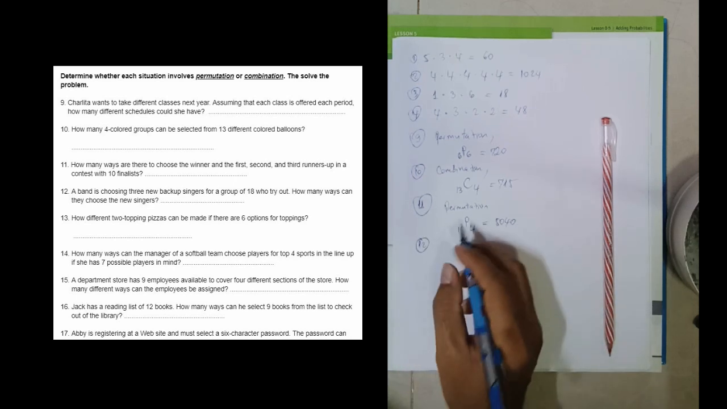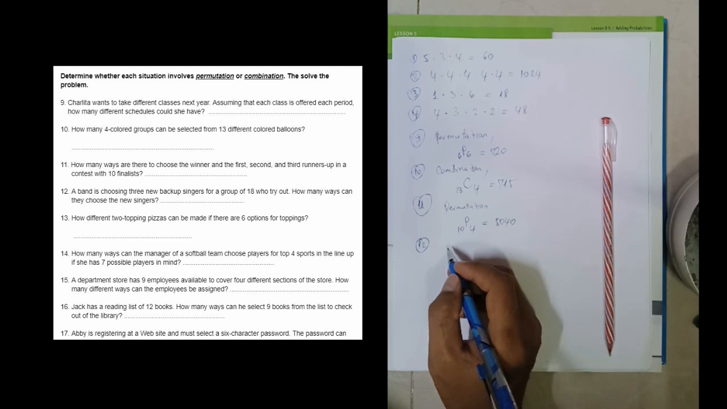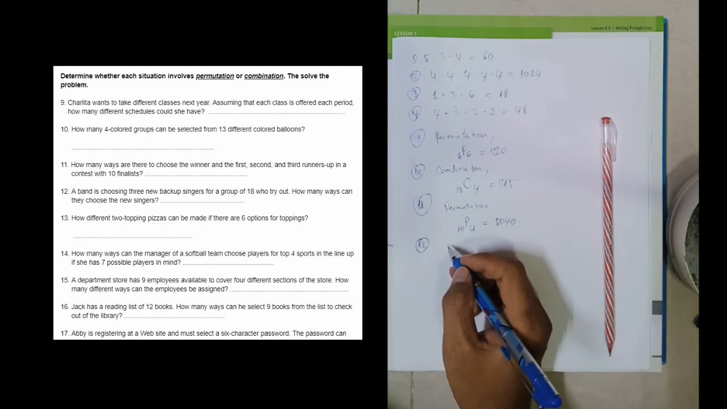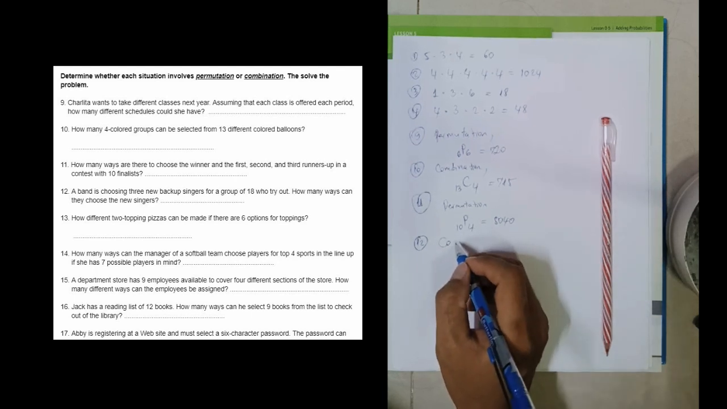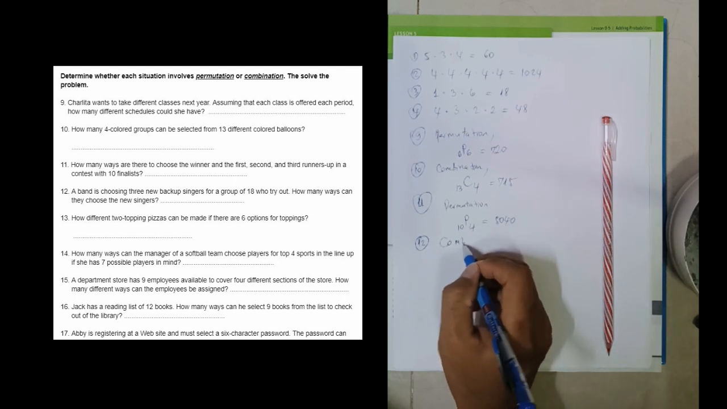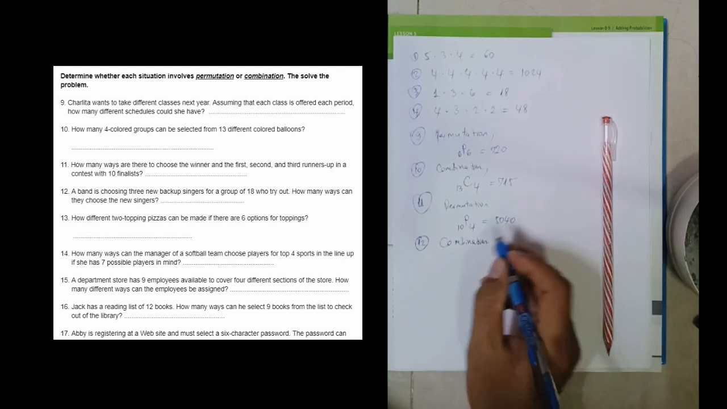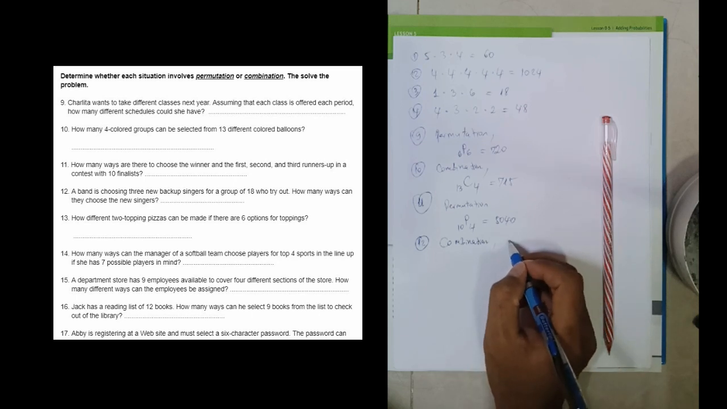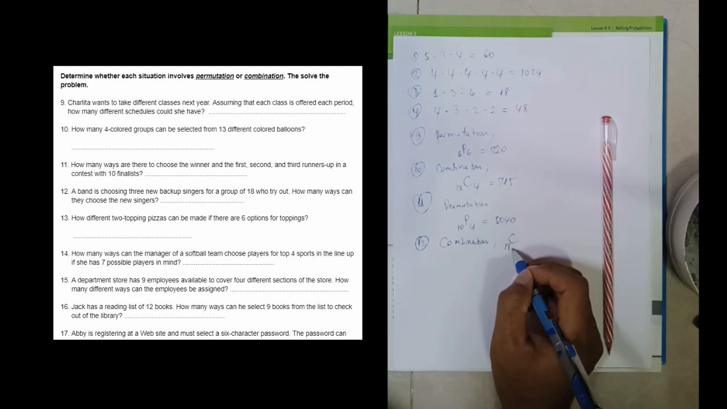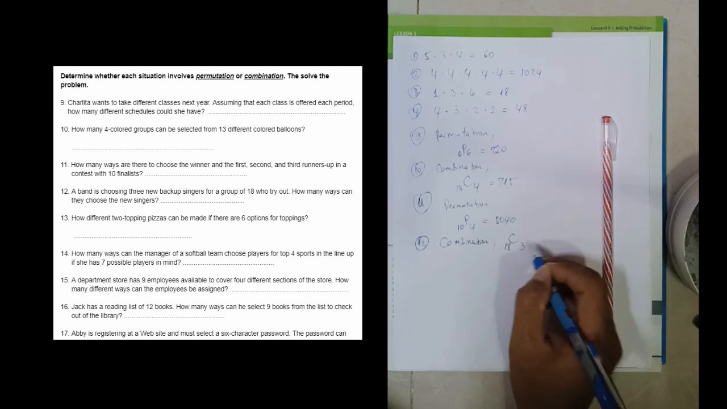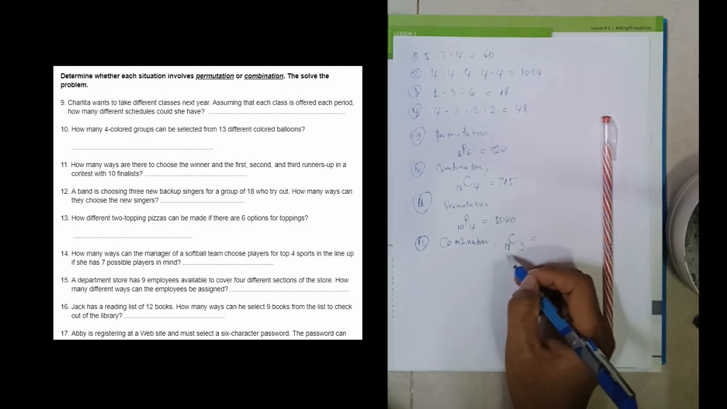Number 12. In number 12, a band is choosing 3 new backup singers. Okay. So the situation doesn't require any ordering or ranking. Anybody could be randomly selected. So it's a combination. Among the 18 singers, they choose 3 for their backup, 3 of them. So a combination of 18 taken 3.